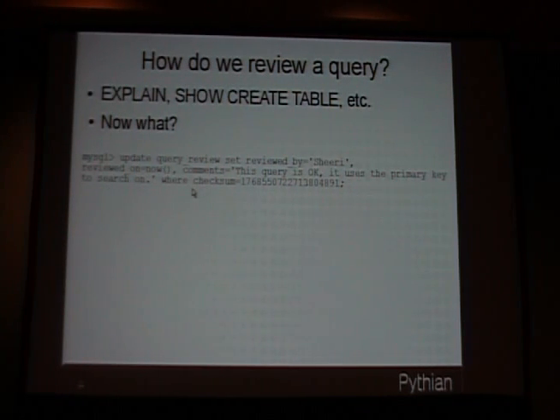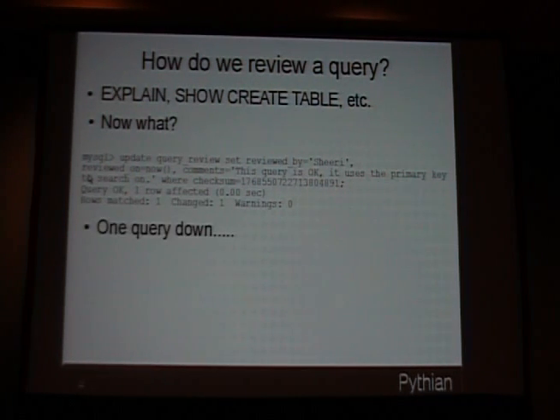Which is what it does, right? Update, goes everywhere, checksum equals that. And I use the number just because. Is a query okay? One row affected. So one query down, and 769 to go. But this is why it's a systematic review, because you can maybe do 5 of these per day, right? And it doesn't matter, even if they do a new release, right?